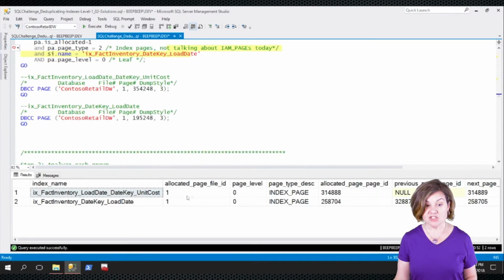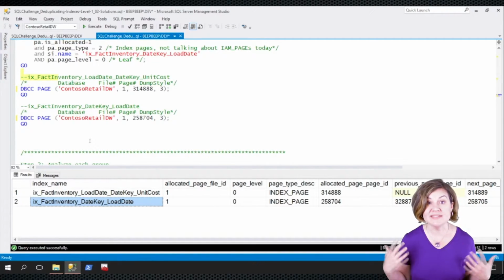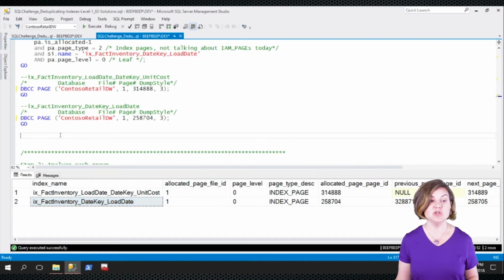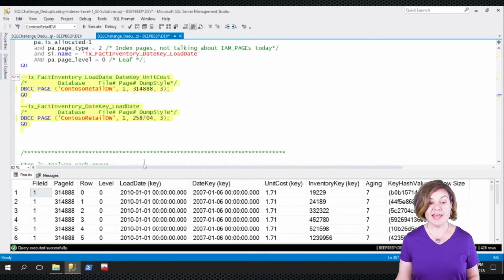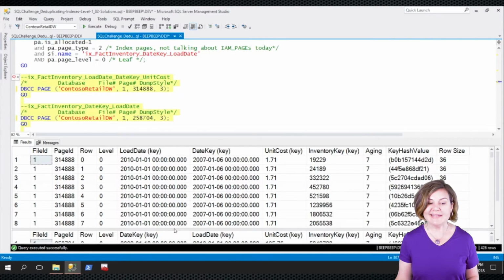So our query finished up. We're going to bring our results page back. And here are my allocated page IDs. I'm going to paste these in here. So our first index, the one on unit cost, I have the correct index name in my note here. And the second one I have here, and I have just a sample page from each index so that we can look at what does the data really look like in this index?